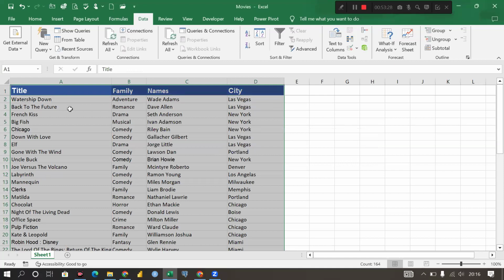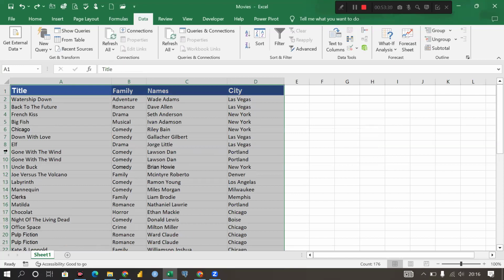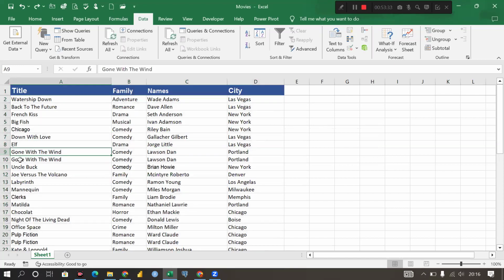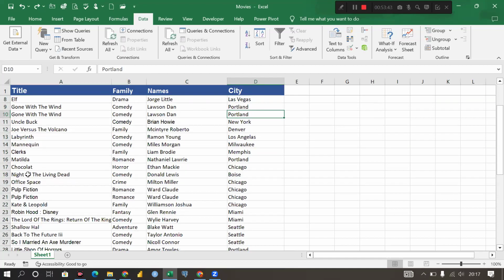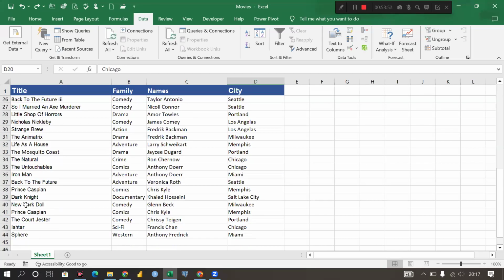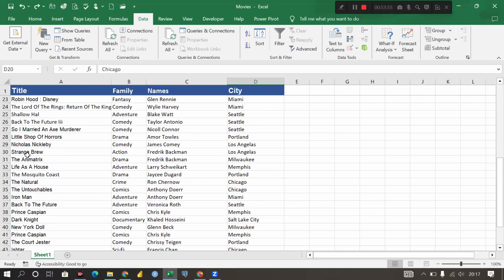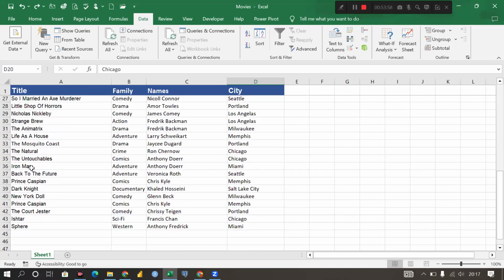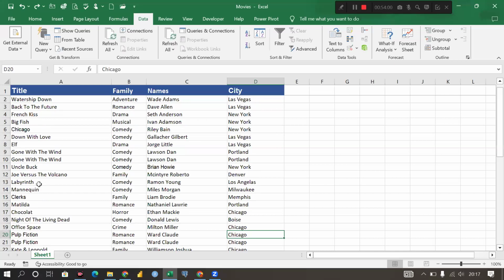Okay, let's go back to check something. Have you seen Gone with the Wind? This is Gone with the Wind, 2 times. Gone with the Wind, Gone with the Wind. Comedy, comedy. Lost and down, lost and down. Portland, Portland. The same thing, repeating. Can you see Pulp Fiction, Romance, Romance. This Chicago, this repeating. Let's check for another one. Do we have another one here? So these are the things we need to do before we analyze.